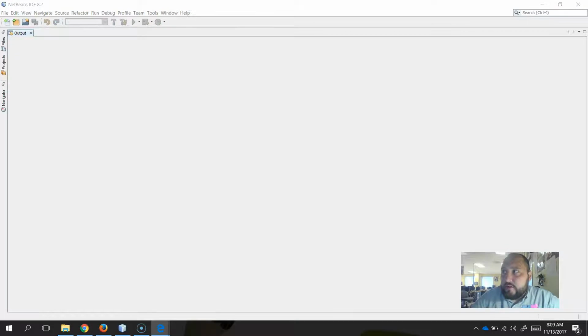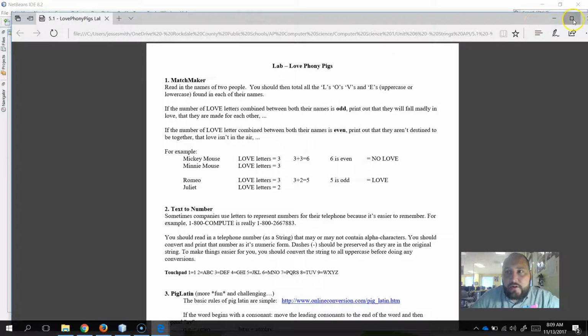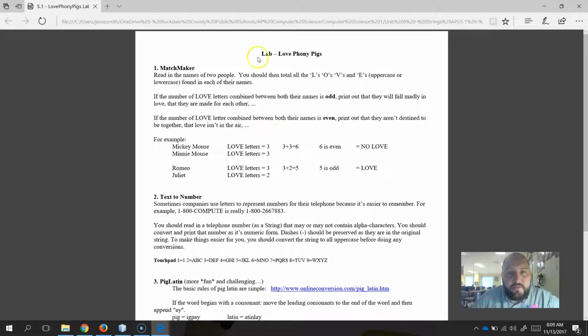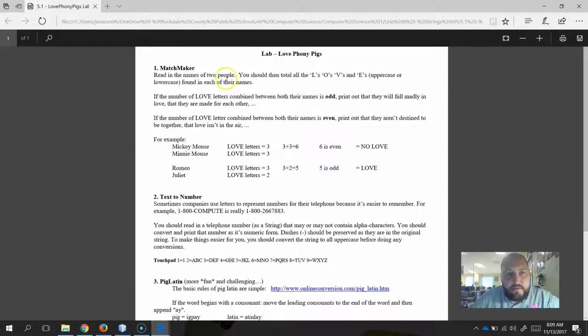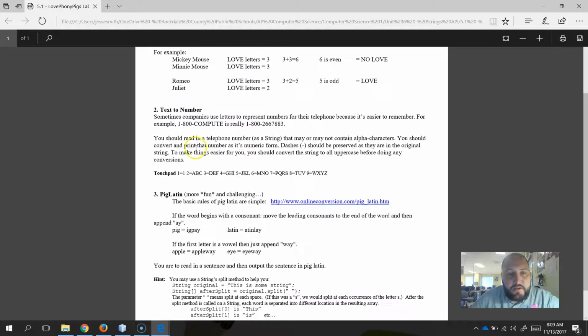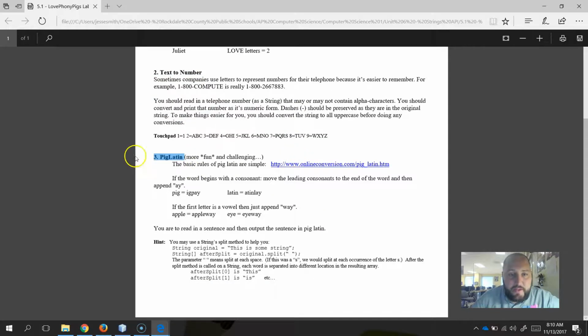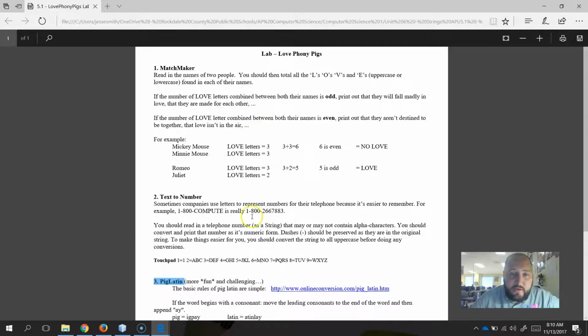So what I wanted to do was walk through the setup of the lab assignment. I gave you this lab called Love Phony Pigs, and it's because you have a love program called MatchMaker. You have a text-to-phone number program, which is phone, and then Pig Latin. All right, these should be fun. I enjoy these problems myself. So these should be a fun thing for you to work on.